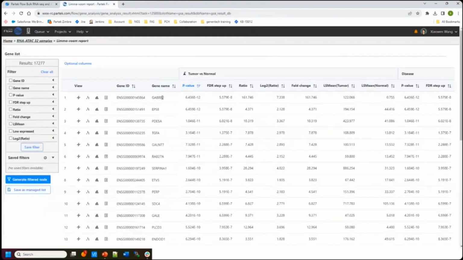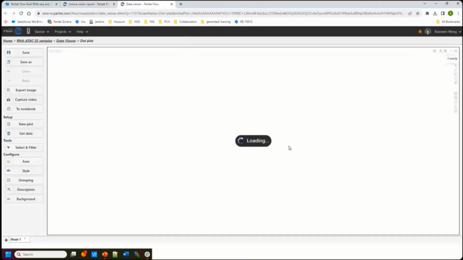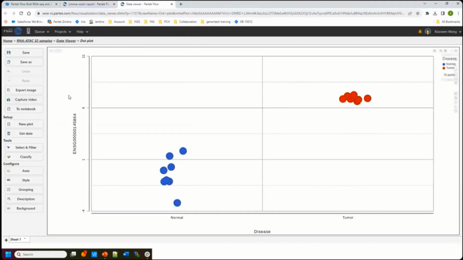Also, if you say, I want to focus on a particular gene, this is sorted based on p-value. You can sort it based on fold change, etc. This is the most significant gene between tumor versus normal. You click on that, and you can take a look at the dot plot. On the y-axis is the normalized read count in the log space, and on the x-axis we separate the tumor versus normal. So we can clearly see this gene is very different between tumor versus normal.